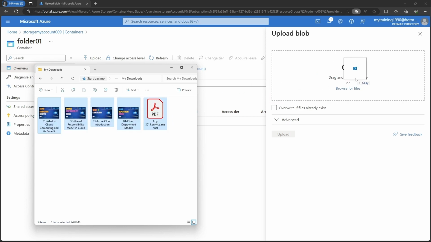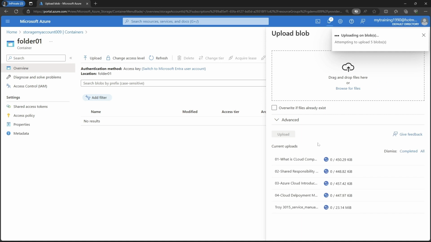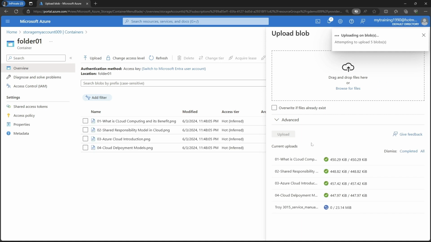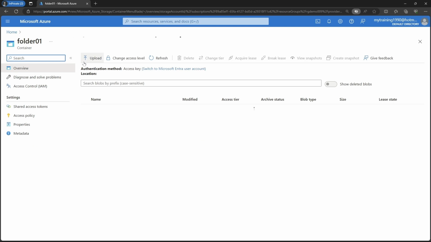So these are the files which I wanted to upload to the container. I'll say upload. The files are being uploaded. Some of the files have already been uploaded, and there is one file which is being uploaded. I think it has completed. Let us refresh.